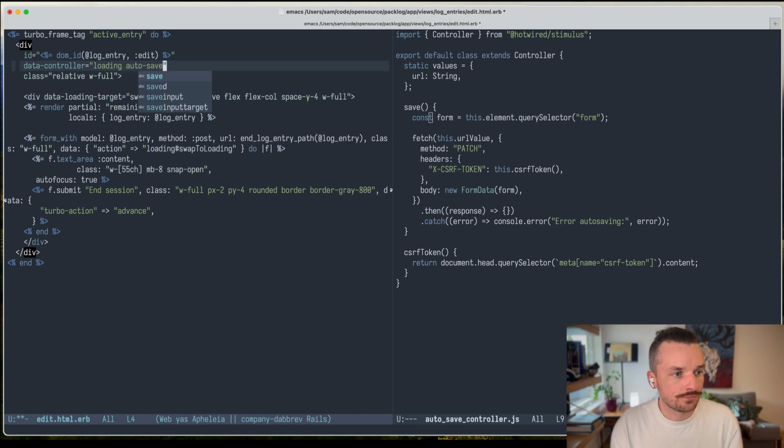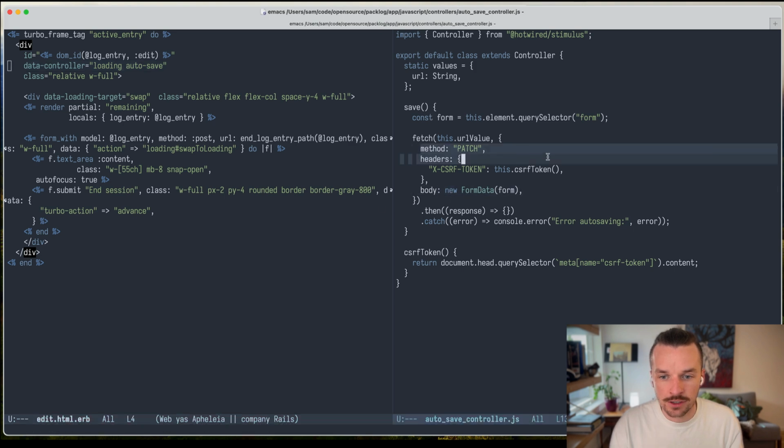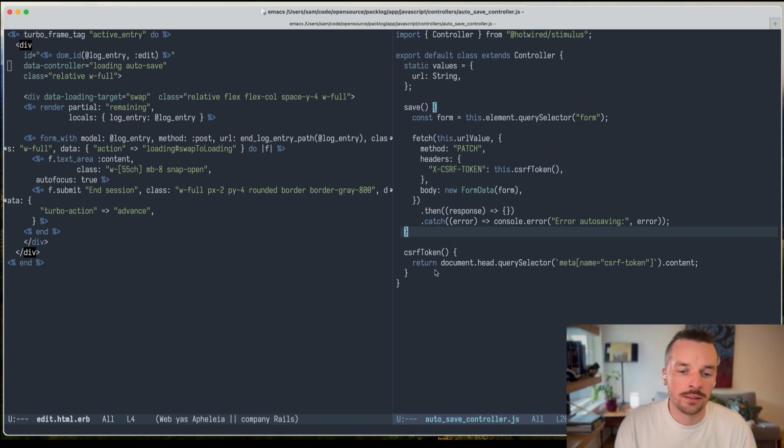Call this autosave. What it does is it looks for the form inside of the element. So we have this, and then it has this form inside. And then we want to just take the form data and do a patch request, and it gets the CSRF token from the meta tag, which Rails puts nicely for us. And then all it does is just submit that request and does nothing. Doesn't matter because it's just auto-saving in the background.